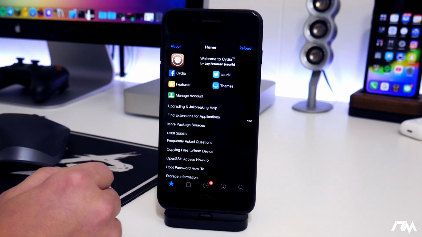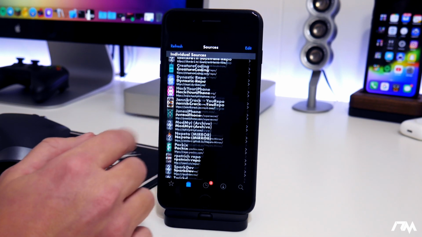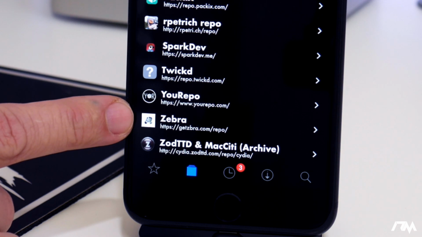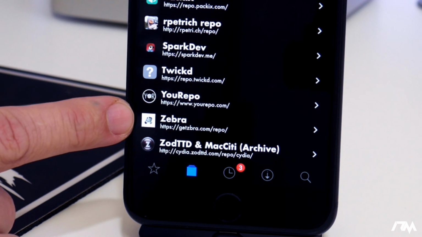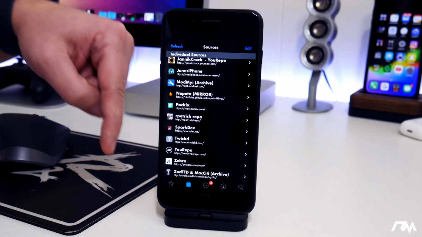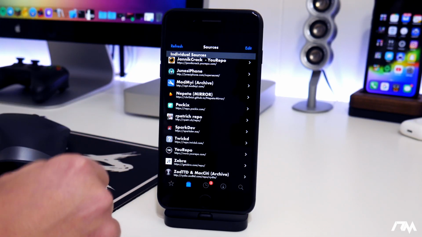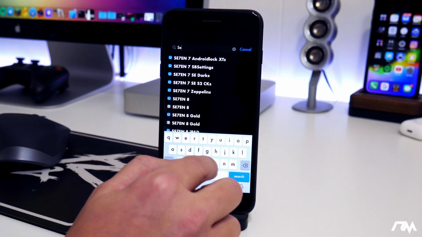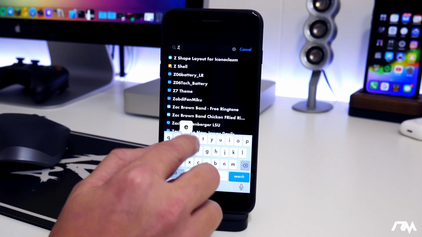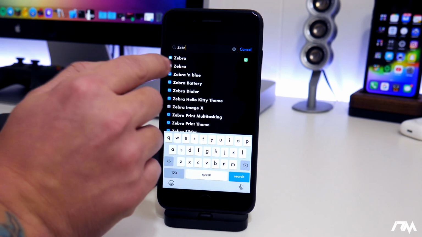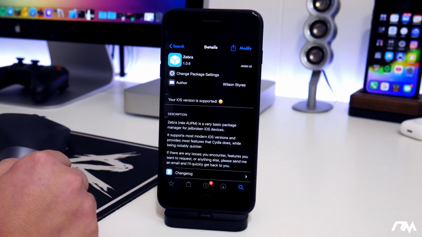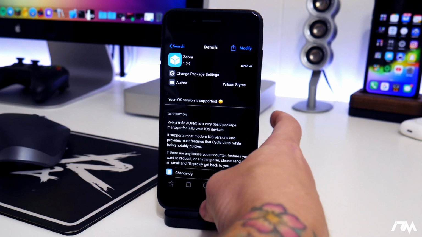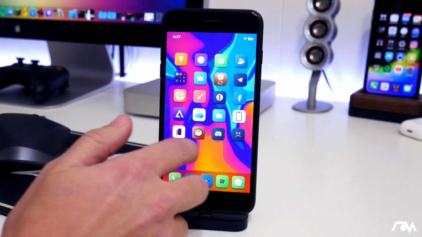So, if you want to get Zebra, the first thing you're going to need to do is add a source within Cydia. Go ahead and go to your sources here, and you're going to want to add the Zebra source, which is getzebra.com/repo. I'll leave the repo link down in the description. Go ahead and add that source, and then you should be able to just search for Zebra, if I can spell it correctly, just like so. Then you can see there is the Zebra application or package manager. Just go ahead and install it, and that's all you got to do. And now you will have Zebra on your jailbroken device.